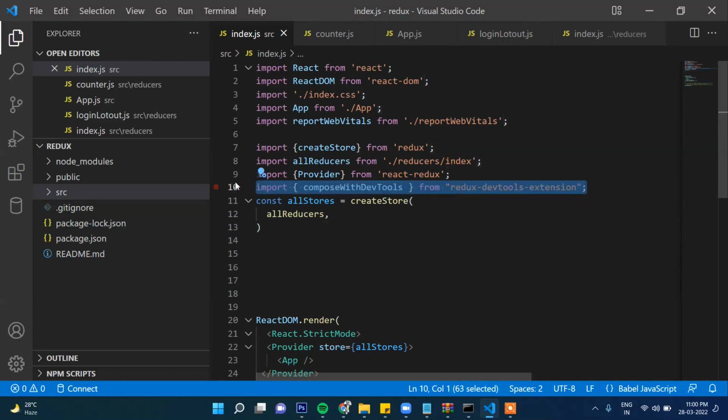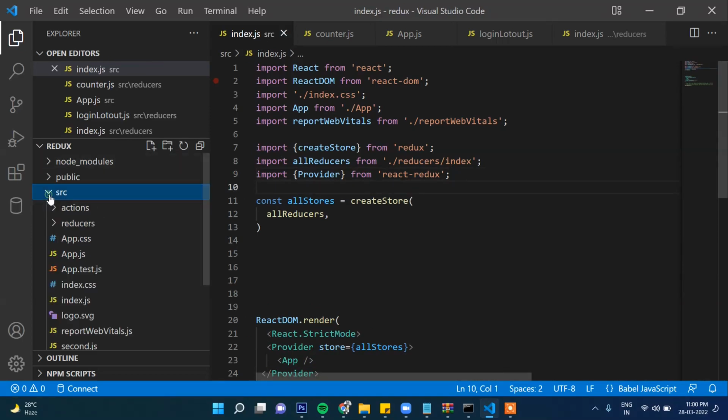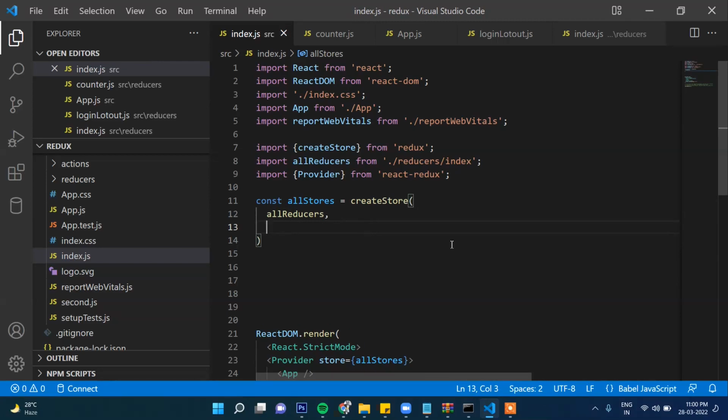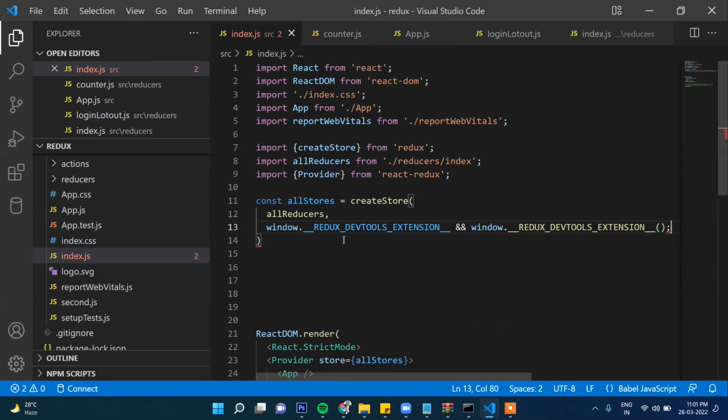There is no requirement of this, let's delete this, where we have index.js in src, and here we will write a code. The code is this one, window.__REDUX_DEVTOOLS_EXTENSION__ and window.__REDUX_DEVTOOLS_EXTENSION__(). That's it. Once you put this code, where you have to put it: where we have created the store, after all your reducers, after this comma.